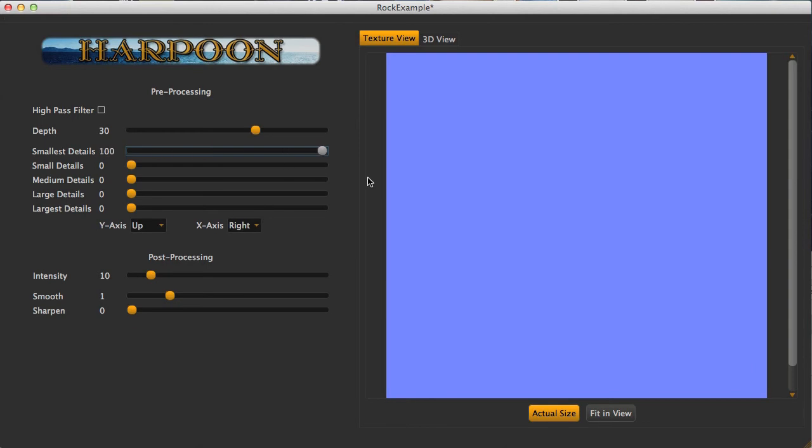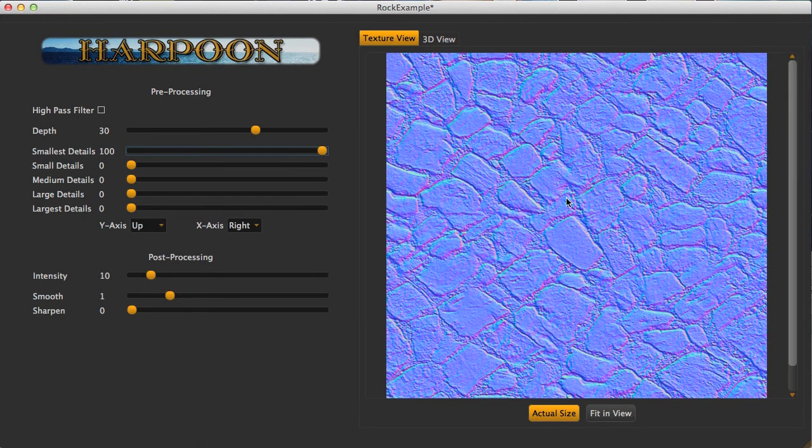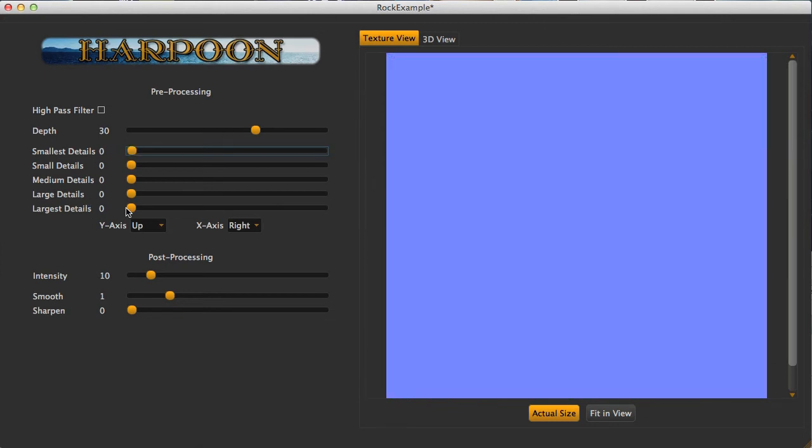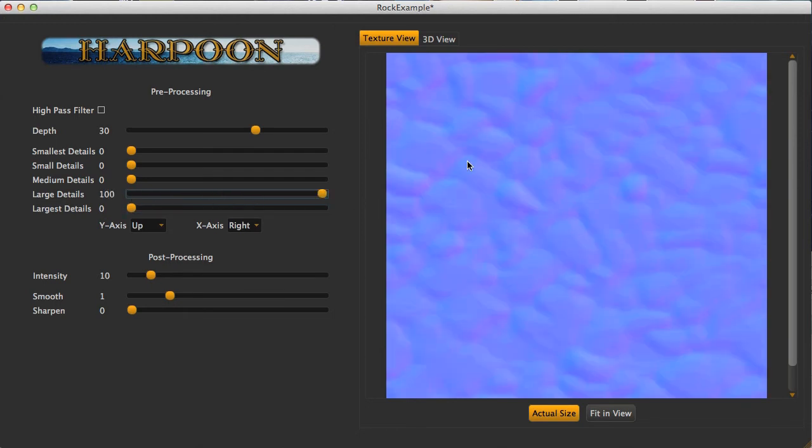Now it's all at 0, obviously nothing's contributing anything. If you turn the smallest all the way up, then you'll see all the small details coming out. If you go ahead and turn that back down, and turn the largest up on this particular image, it just kind of looks blurry. It varies by the image that you're using, so we're going to turn this down and use large instead. And then you see a little bit more of the details come out there.